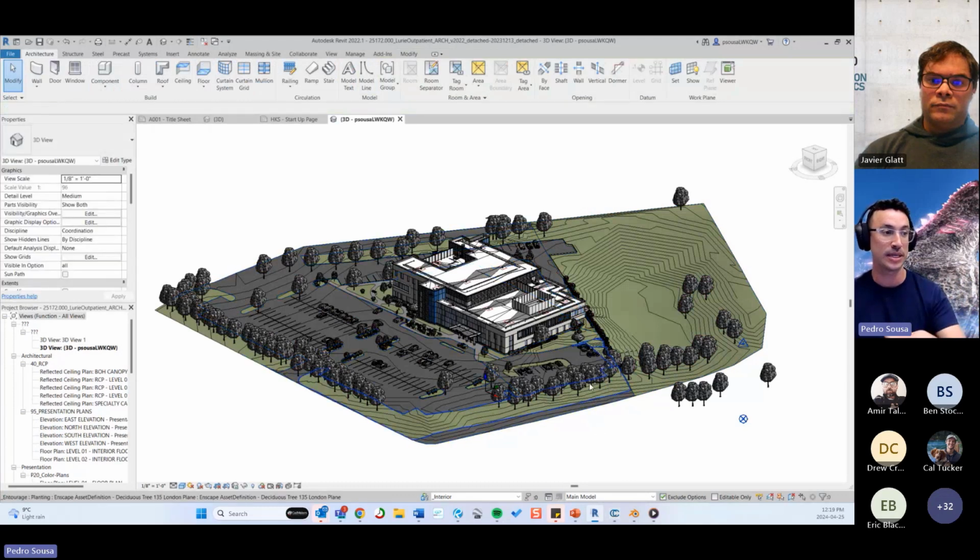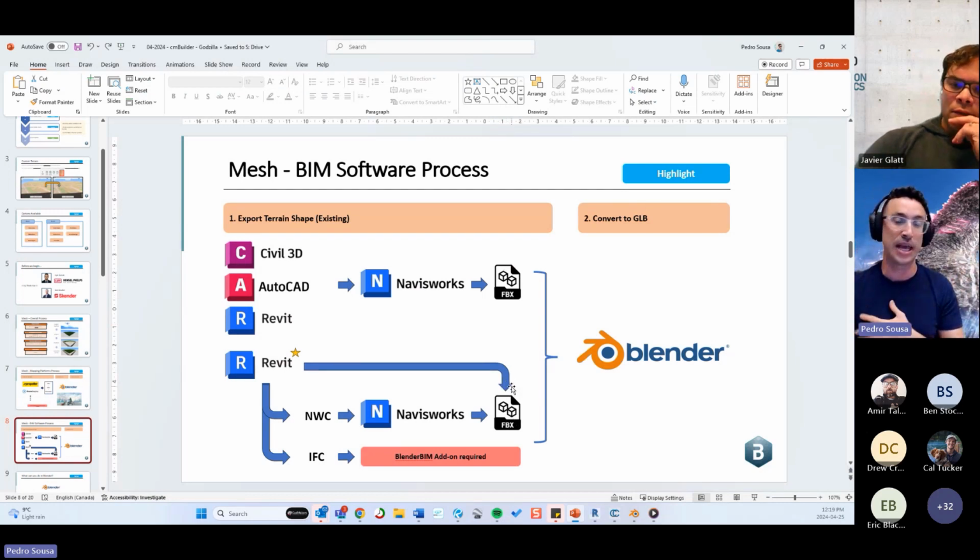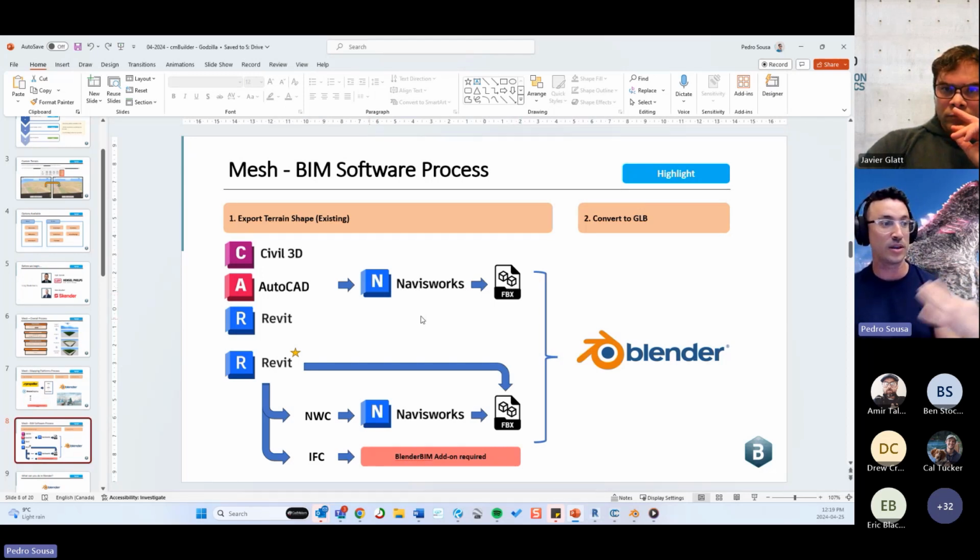And the way to export this, to bring it to cmBuilder, when you have that available, there are many ways, but the main focus is for you to isolate that surface and convert it to an FBX file. So from Civil 3D in AutoCAD, you can open that DWG file directly in Navisworks. You isolate the terrain, and then you export an FBX out of that. From Revit, you can do the same, but opening Revit files directly in Navisworks will take a long time. So I put over here some alternate options for you to use with Revit.